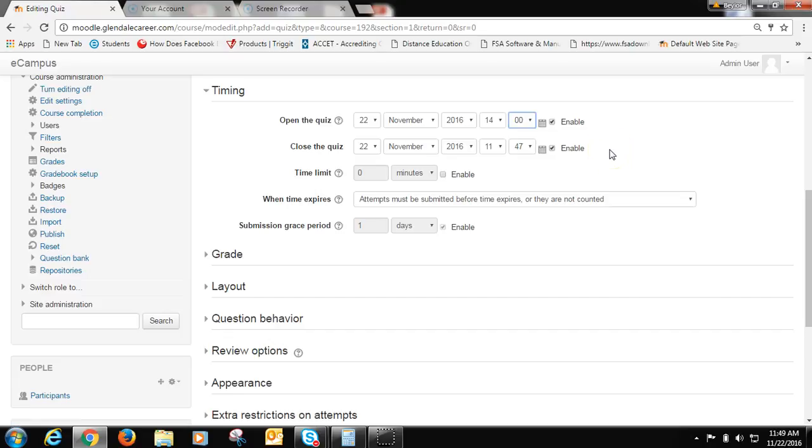For the quiz that I'm going to configure here for purposes of demonstration, I plan on giving a 60-question quiz for which I will allow 60 minutes. Therefore, I will close the quiz at 3 o'clock, which is 1500 hours in military time. I will additionally ensure that the quiz has a time limit of 60 minutes.